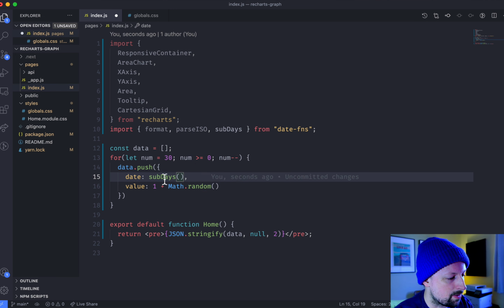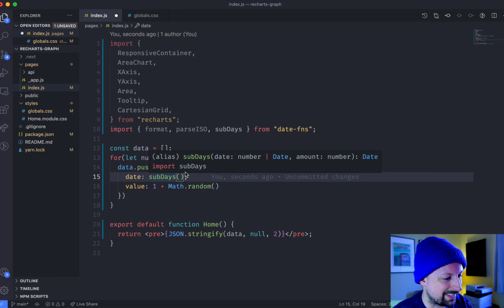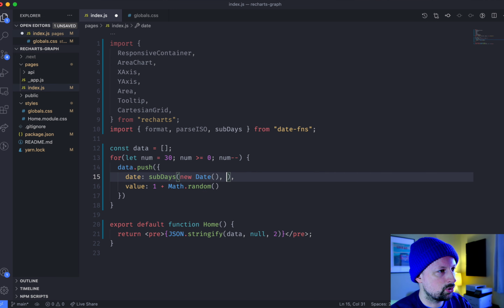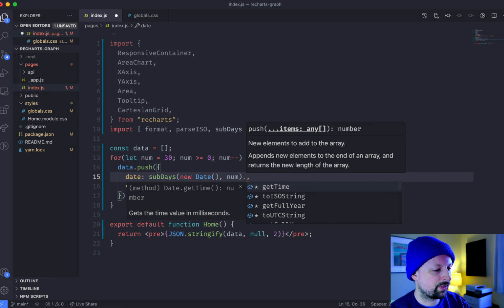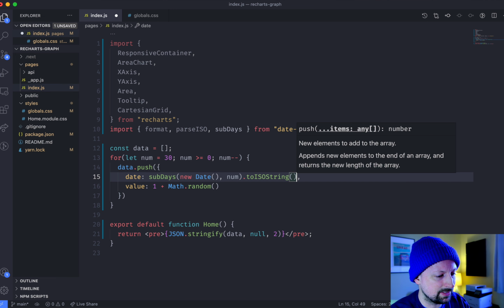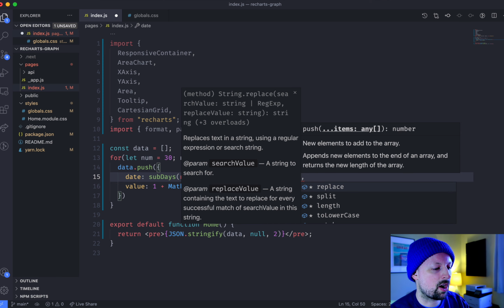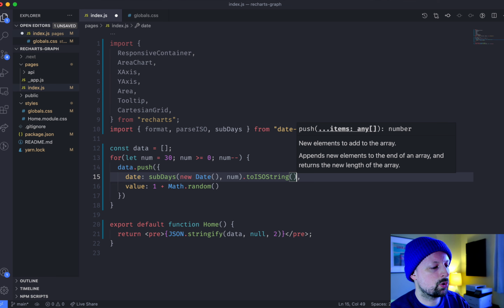So the first parameter they need here is a date, so we're just going to say new Date, and then we'll pass in the number of days back. So this would just be that. So this gives us a date, which we're going to convert into a string, and then we'll take that string and we will substring off the first part of it. But I'll just show you what it looks like first.